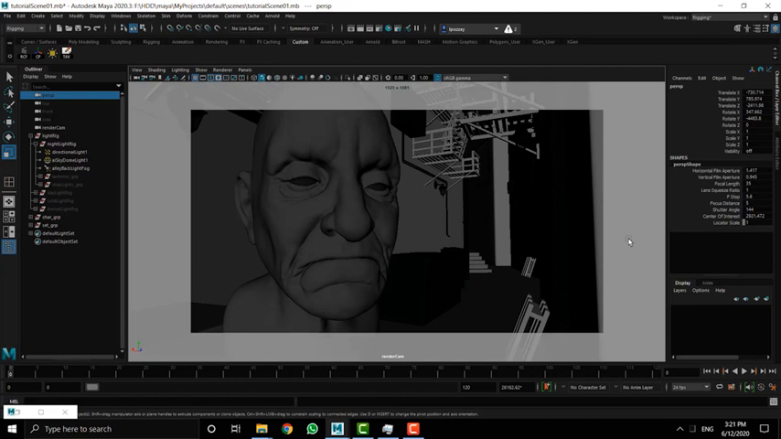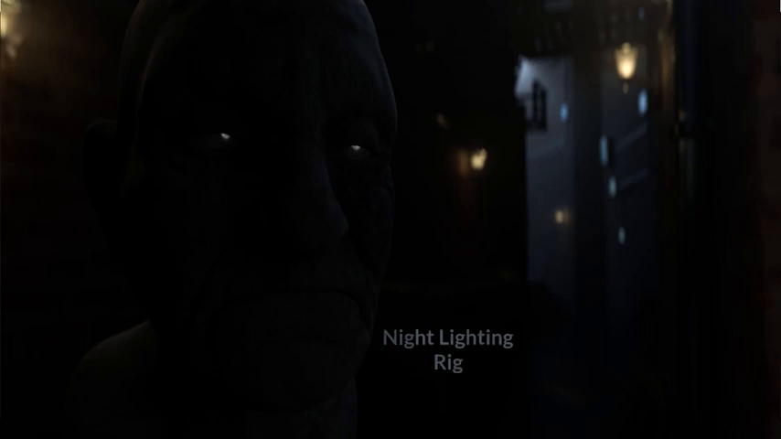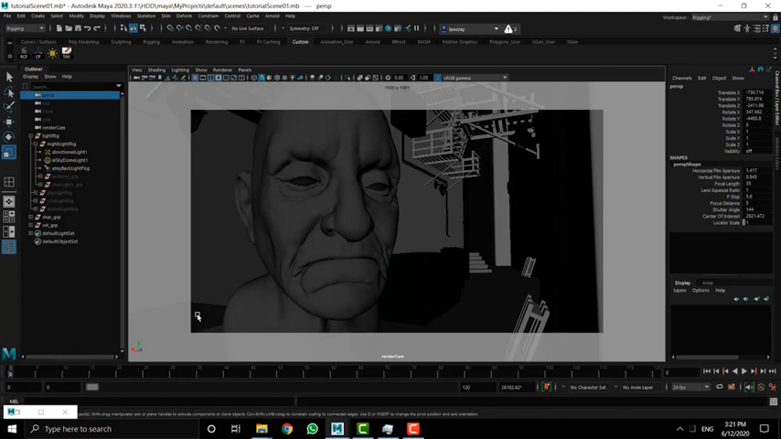Okay, so I've done 4 different environments. I'm just going to talk you through each one. The first one we're going to do is the night lighting rig. So basically this one is a more realistic approach to lighting an alley with a character in it. We're not going to go too far on the contrast and the saturation, or any of the shadows, or any of the lighting on the face.